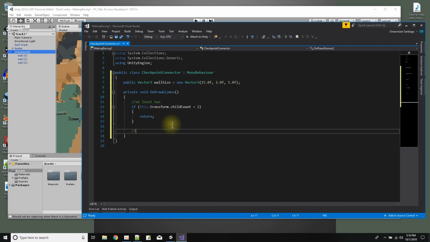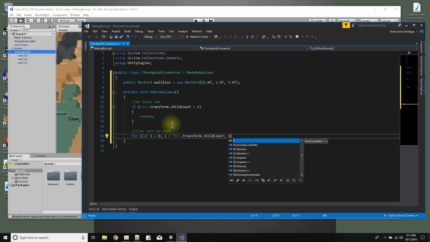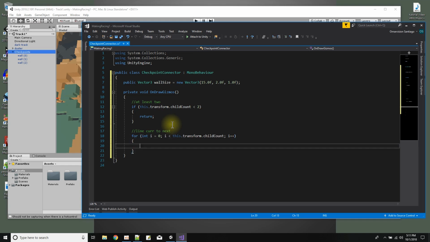So now I will draw lines from the current to the next dot with a loop: for int i equals 0; i less than this.transform.childCount, which is how many dots, how many child objects there are; and then i++ to loop through. So I'll set the color for the gizmo. Gizmos.color equals yellow. So it matches the color of the graphic icon, except I have to use Color.yellow.